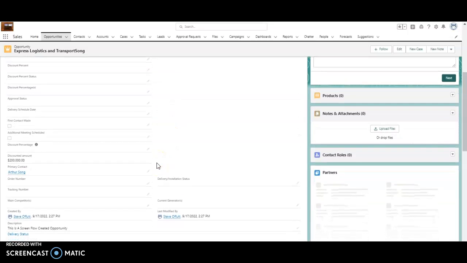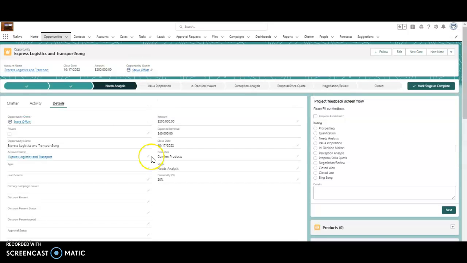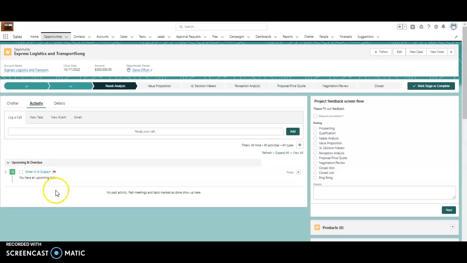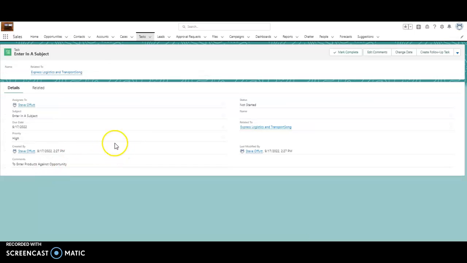Automatically does that. And it also created for us in the activity a task that includes all of these different things that this owner now has to do. So they can put a subject, we can have not started, they can name it, priority is high, then they need to enter the products against the opportunity. So this is a pretty cool flow that I created here with the SaaS Guru Flow course.